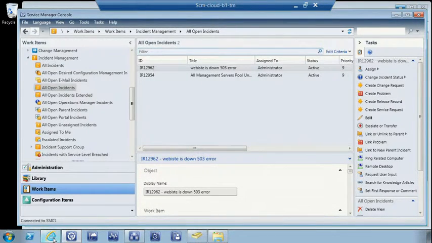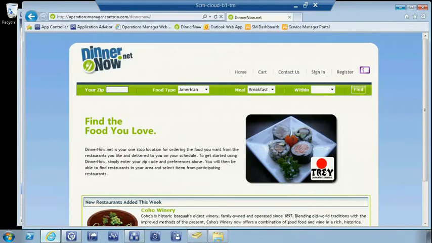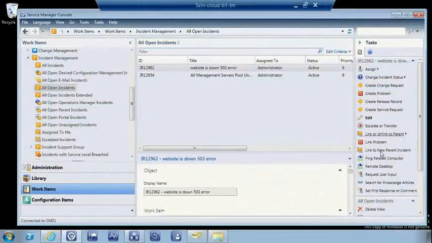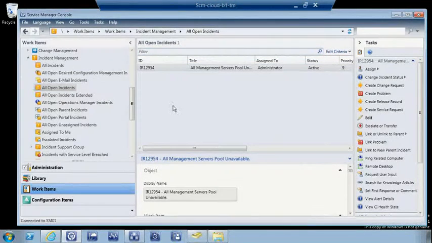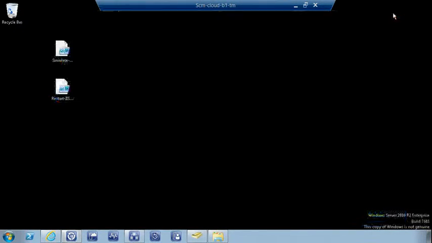Okay? So that should resolve the incident. And you can see the dinner website is also up. So I've resolved my incident successfully. And the incident should go away from the all open incidents view. You can see that that's gone. So that fixes Mark's problem.